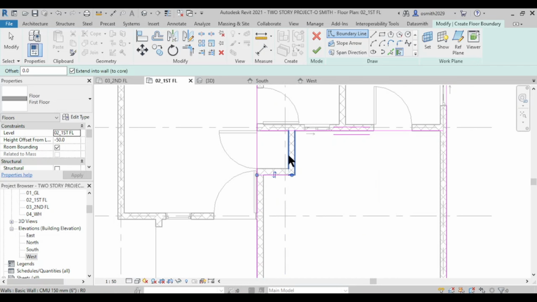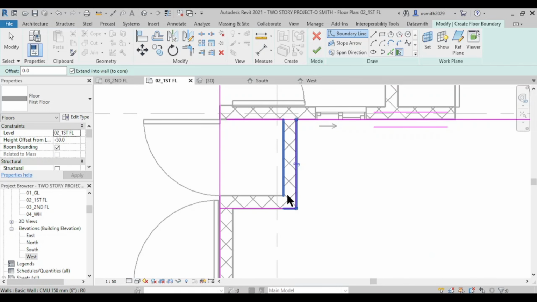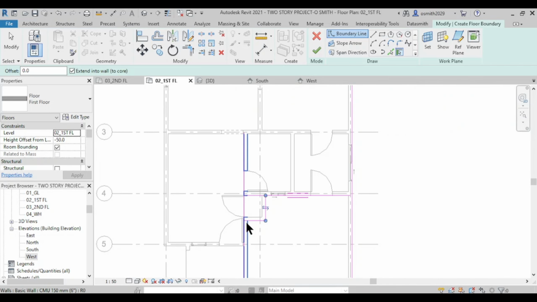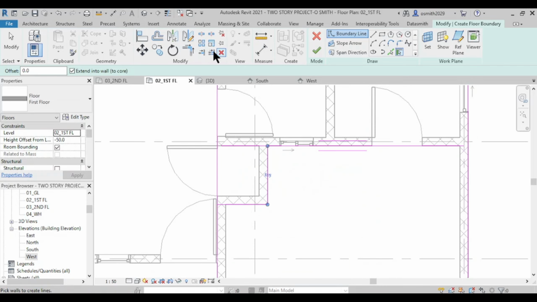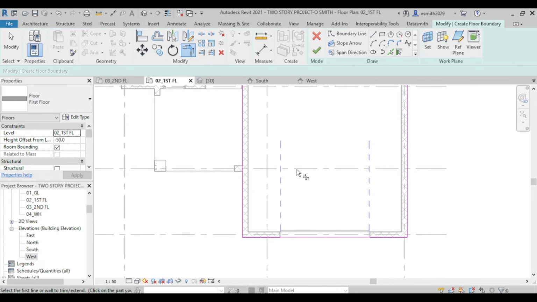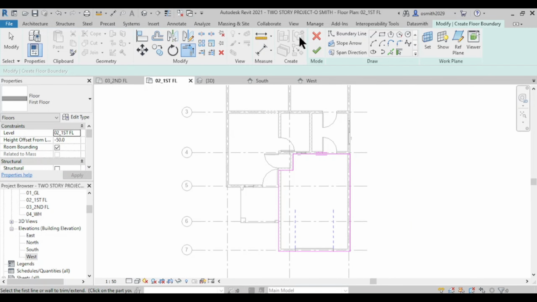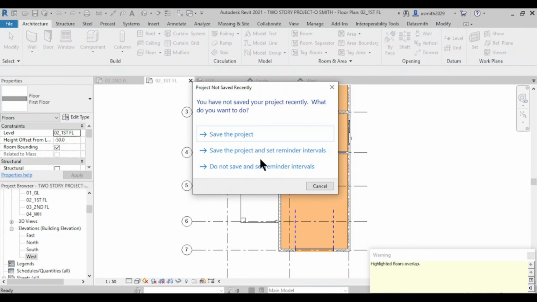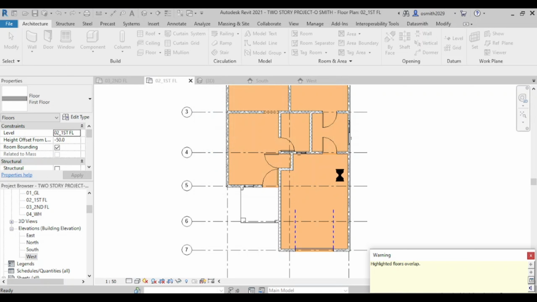and then interior. Reason being is because the floor that we drew for the main one already cut these walls already, so we don't need to put them on the outside again. Trim or extend to corner. I'm just going to trim these sides up so that we have our nice little loop. Yes, green tick. You have not saved your project recently? Yes, save.